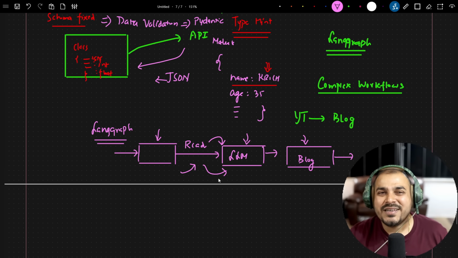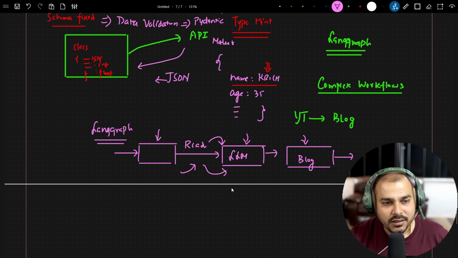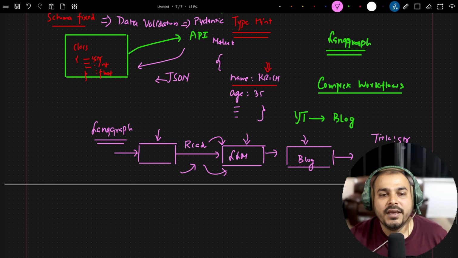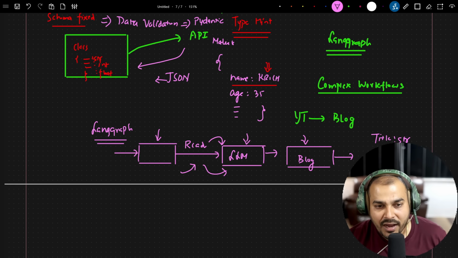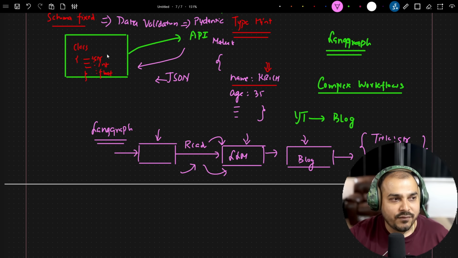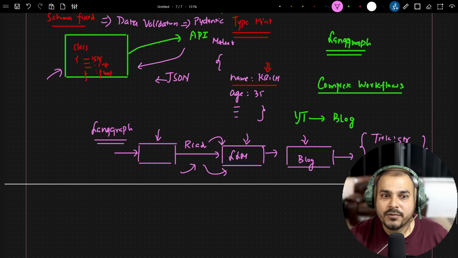Whenever every node is getting executed, what is being expected? Let's say here the output expected is that I need to have a title. This title should be a string type. Then I need to have a description. This should also be a string type, right? These two pieces of information are what we are going to get from the model, and this value needs to be populated from the LLM.